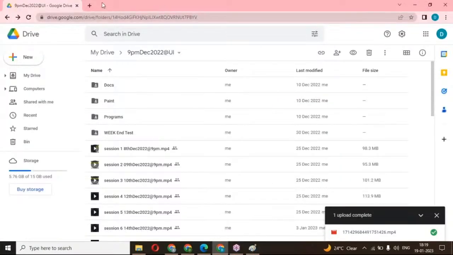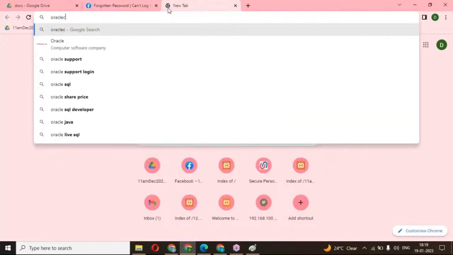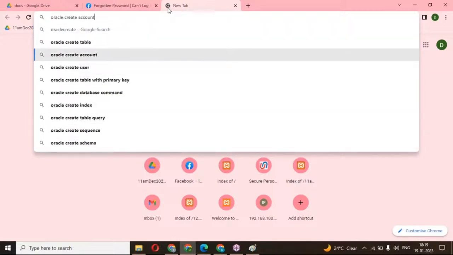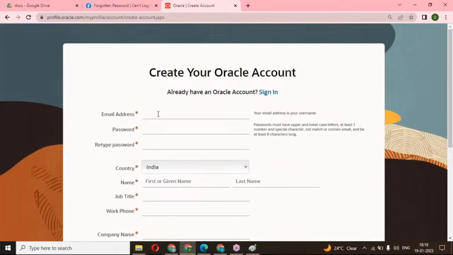If you check the Oracle create account page, see here, if I click here, you can see the Oracle create account page. Again, it is asking for an email address and password. I cannot use my Facebook email address on the Oracle website. I cannot use a Yahoo account in Oracle or an Oracle account in Yahoo.